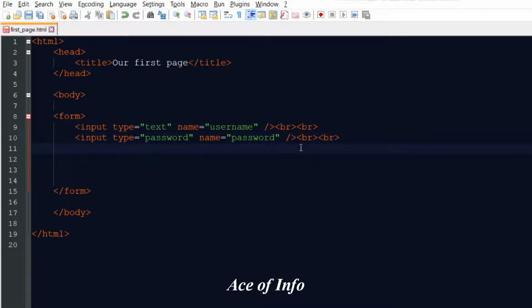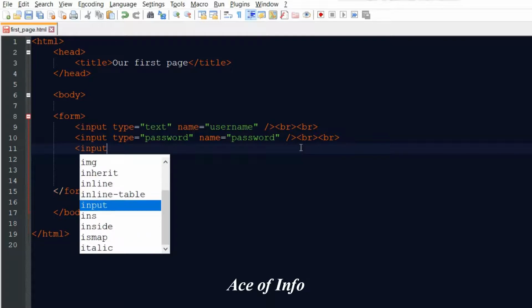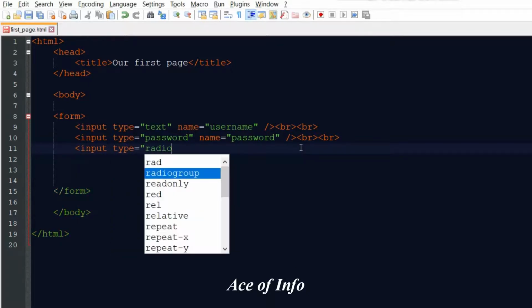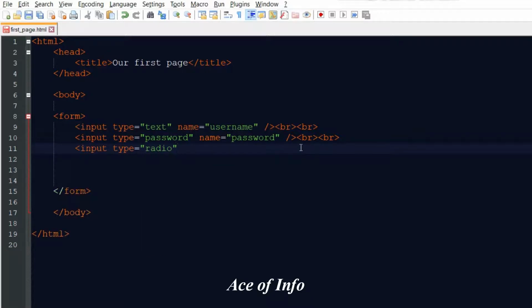Okay, next type I'm going to talk about is radio type. Now if I put the input type to radio, it allows me to choose only one between a number of choices. Radio type is commonly used for selecting the gender of the person. So I'm going to put the name to gender.